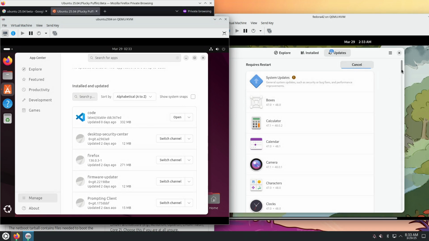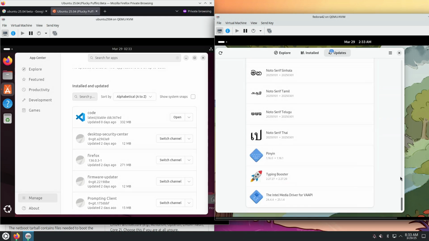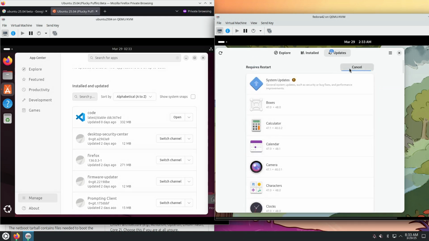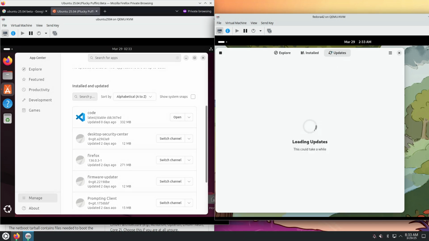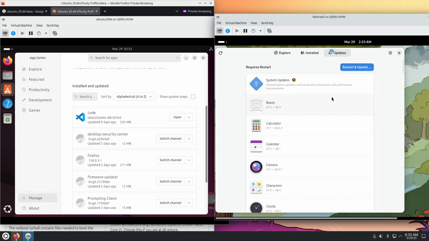Okay, do we see more progress? More detailed progress. How do we do that? In Fedora GNOME software, the updater suggests that I want to restart the system. Maybe it's applying some of the updates after the reboot. So let's go do that, restart and update.